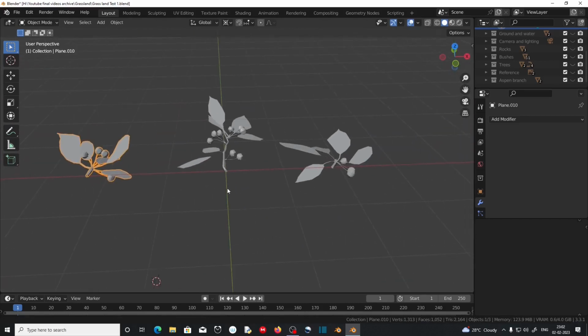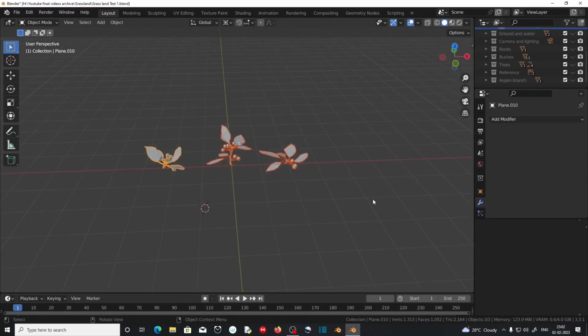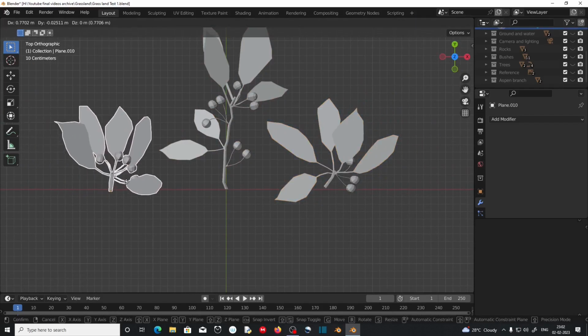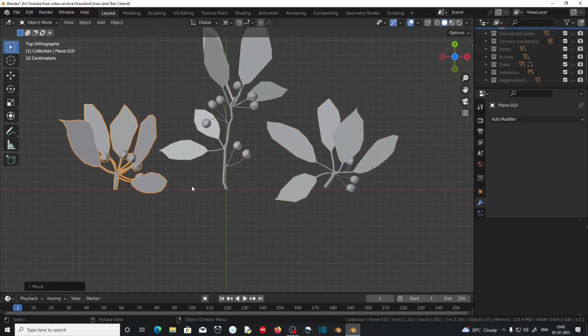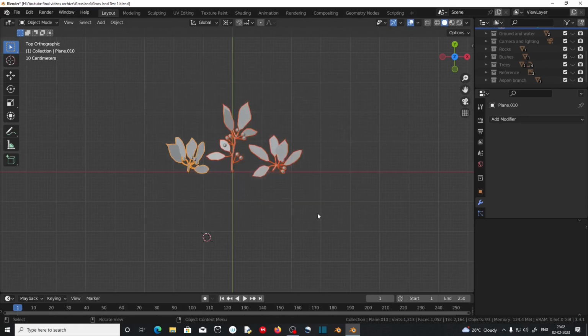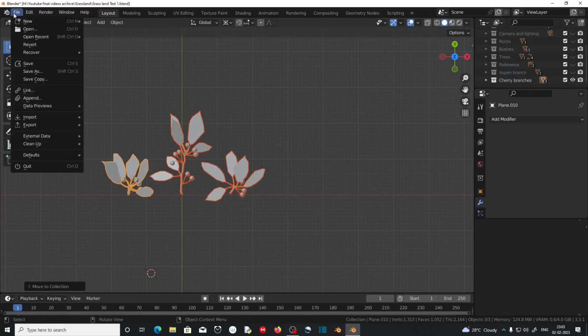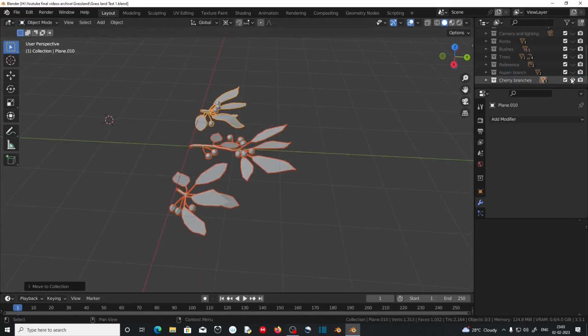Now we got 3 branches like this. Select these both, go to top view, G to move, Z to move, X to move and place this here. So select these 3, press M in the keyboard, new collection, cherry branches. Then click OK. This will move this to the cherry branches collection like this. Then save the file, save. Then hide this in the viewport.